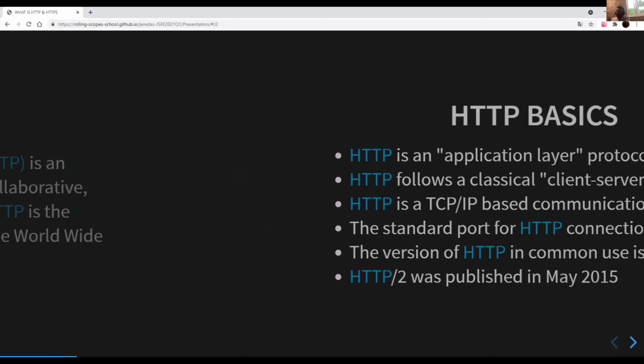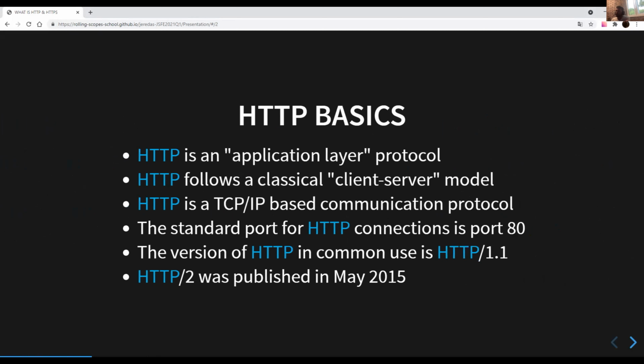What do we need to know about HTTP? It's an application layer protocol. It follows the classical client-server model. It's a TCP/IP based communication protocol. By default, it uses port 80. In common use, its version is HTTP 1.1. And in May 2015, HTTP 2 was published, but we will talk about it later.